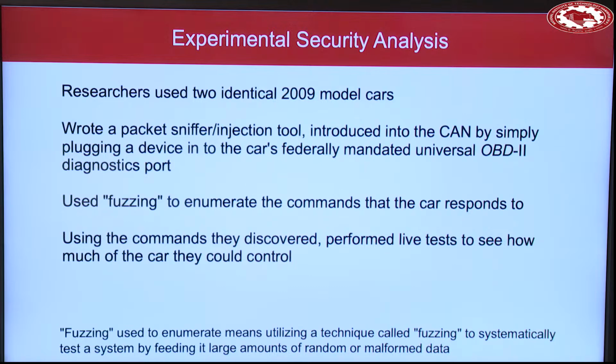But there are also researchers who have done studies by remotely controlling the devices, controlling the brakes and opening the gate and things like that. They did this even on Tesla and other vehicles. They used fuzzing to emulate the commands that the car responds to. Systematically, they wanted to understand what happens to the system when we do this. Using the commands they discovered, they performed live tests to see how much of the car they could control and what happened when there was malicious data.